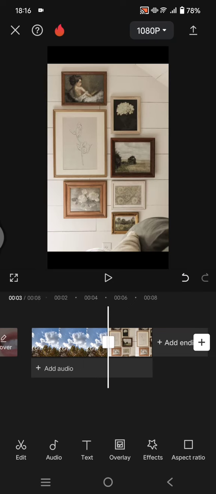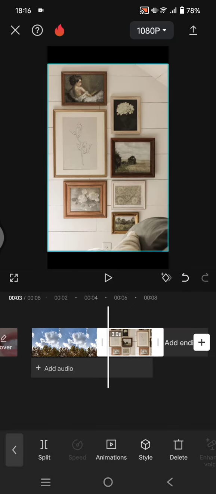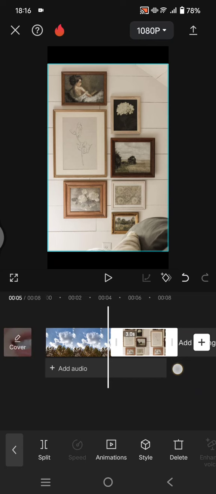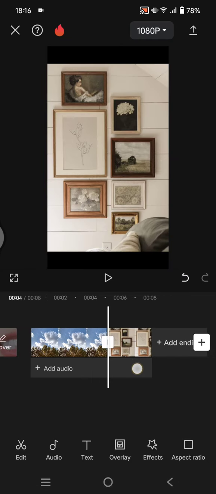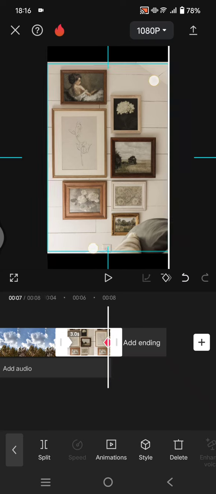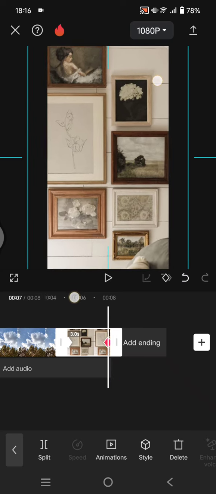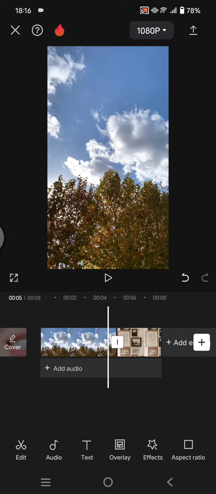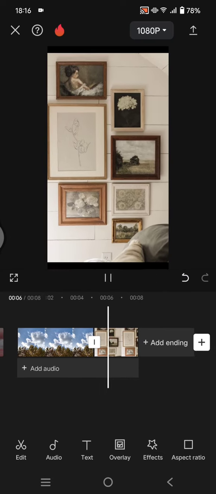And here you can also do that with a photo. So here I'm going to add a keyframe at the start of the photo. And at the end, I'm going to zoom it in. Okay, so now the photo will move like a video.